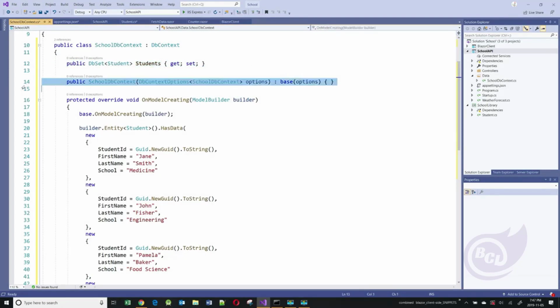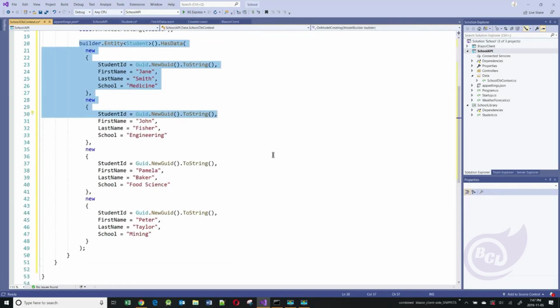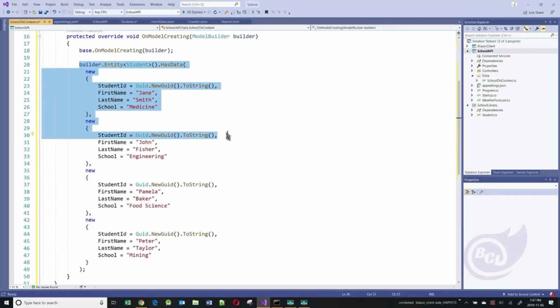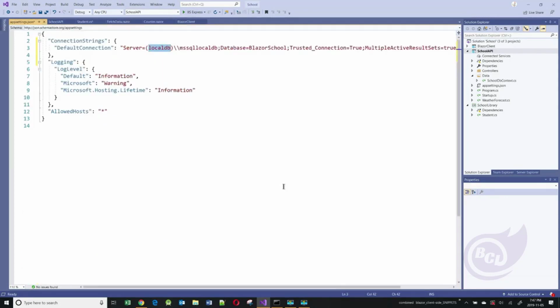This is the constructor that's passing the options to the base class, and here I'm seeding 4 records into the database. Let me close this and save. The next step is to add some code in my configure services that's going to link my connection string with my context class and the fact that we're using SQL Server.